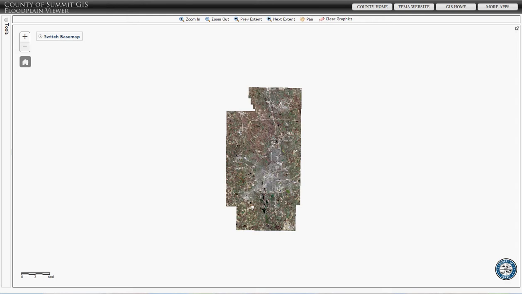Welcome to the Summit County Floodplain Viewer. This viewer will allow you to view any parcel within Summit County to determine if it falls within a FEMA floodplain. Please be aware that all of the FEMA data is under the jurisdiction of FEMA, and Summit County is only displaying this data as a courtesy to the residents of Summit County.